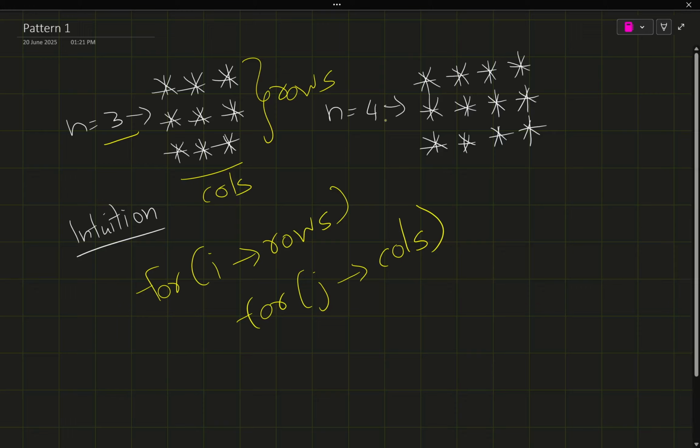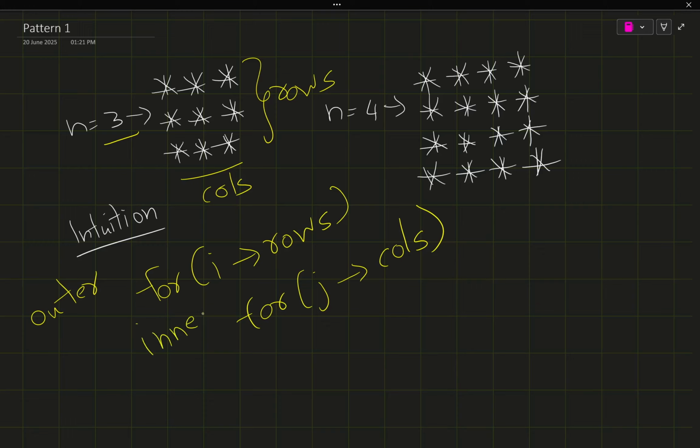It should be 4, sorry. So that's the base intuition for any kind of pattern problem. Just think of it in terms of two loops. The first loop will be the outer loop, which will be indicating the number of rows you need to print, and the inner loop, which will be the number of columns you need to print.